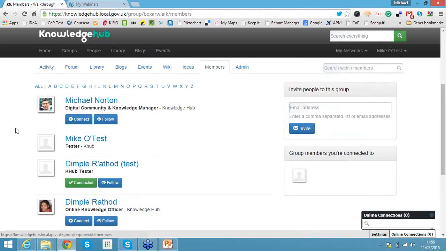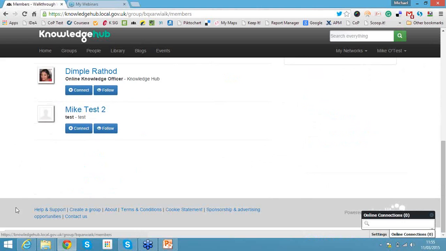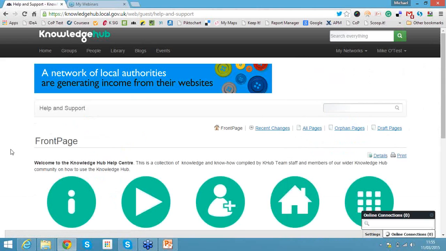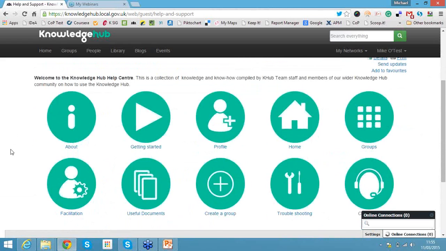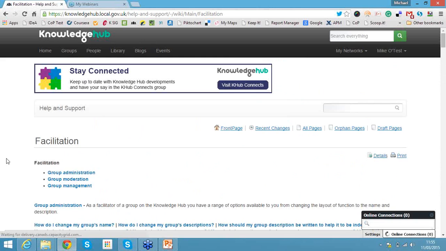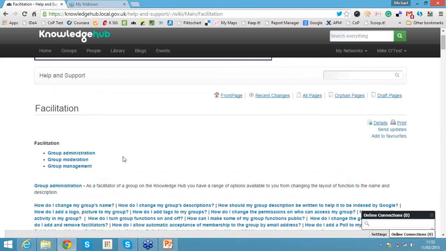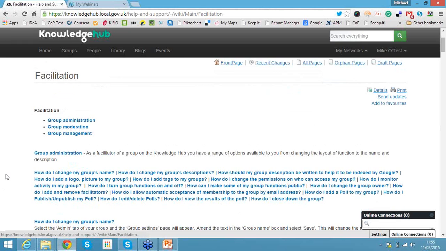And the last little bit is just something that people are probably not always aware of. We do have a help and support section down the bottom left-hand corner. And this pretty much tells you everything you need to know about the Knowledge Hub, about what it is, how it gets started, your profile, home, how the groups get set up and the types of elements within the group. But I've also got a whole section called Facilitation. And we've broken it down into three areas: group administration, group moderation, group management, and it's pretty much a whole range of FAQs on how to do everything as a facilitator on the Knowledge Hub.